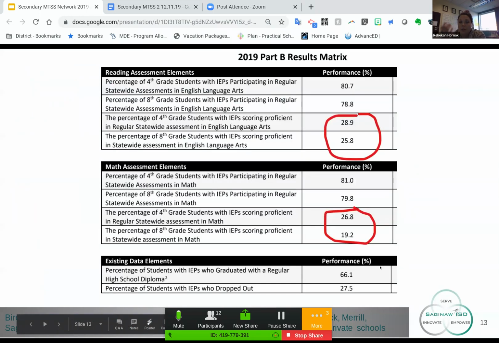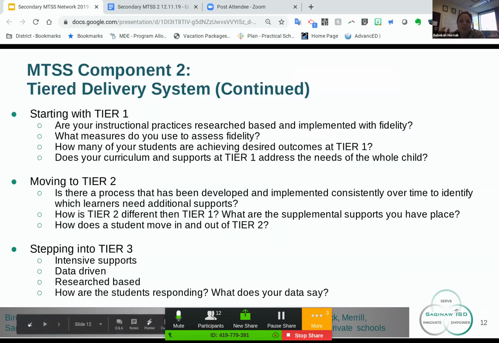Here's some data for you. Oh, I'm sorry. Let me go back here. Angie, did you want to add anything on the tiered system before I go into the data?